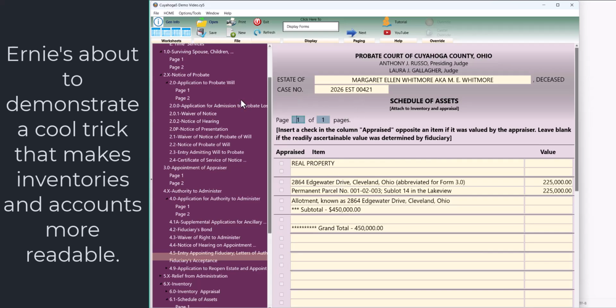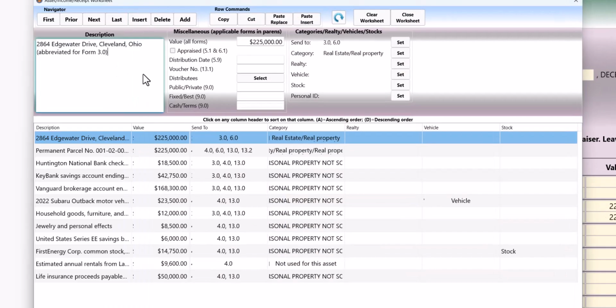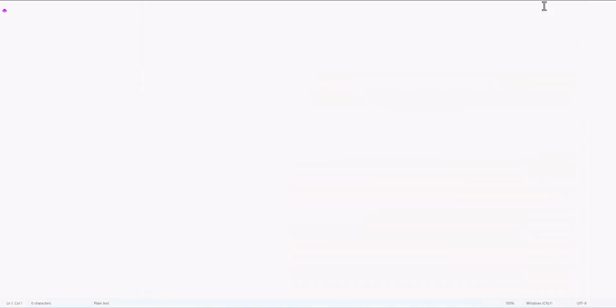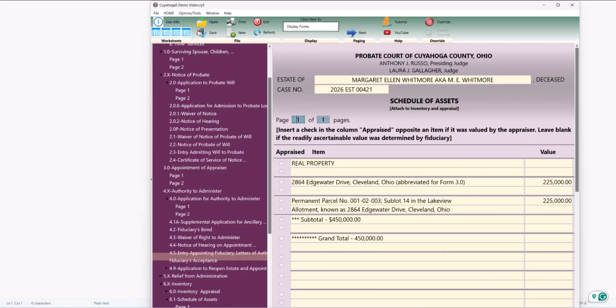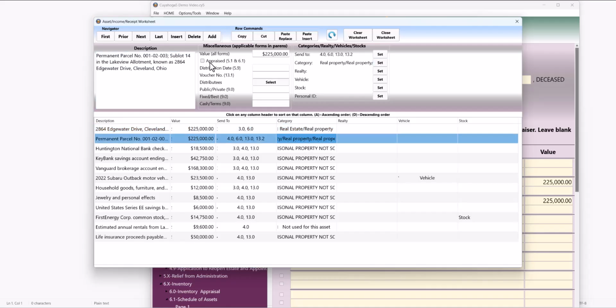Okay, since we're on the subject, I put these 2 properties in here, 286 Edgewater, and then the other one, which starts out permanent parcel number. Let's say they were clearly 2 properties. I would go back to the asset worksheet, go to the first property right here at the end, and add a carriage return to it. There we go. You see how I did that? See that space in there? Yep, it's just more readable when you do that. And in fact, I could do it against the last one too. Basically, the formatting that you're doing in the description will carry over into the form.